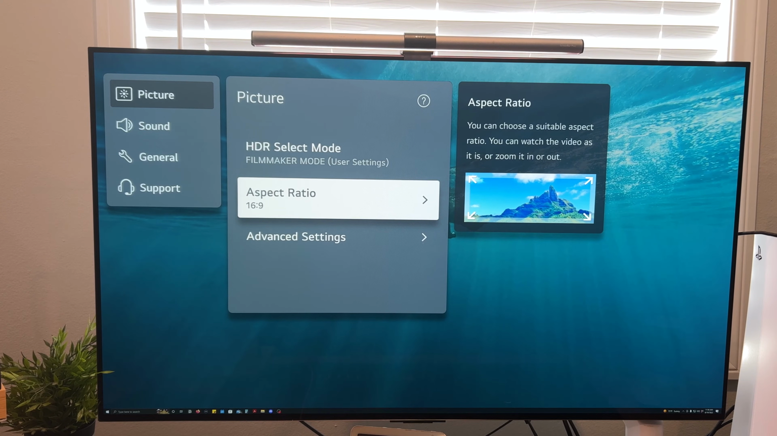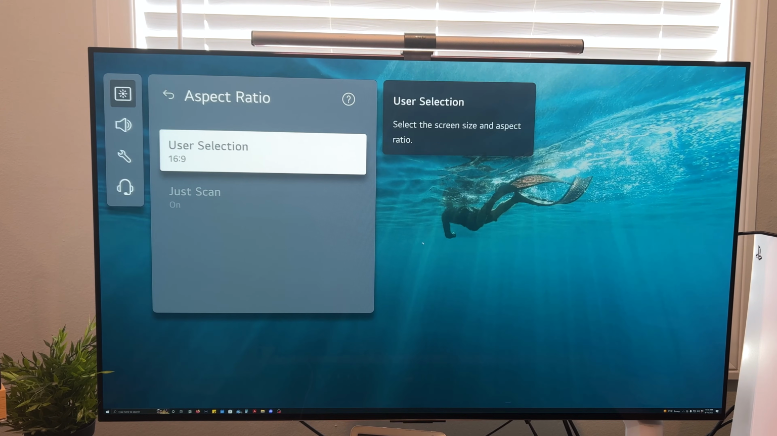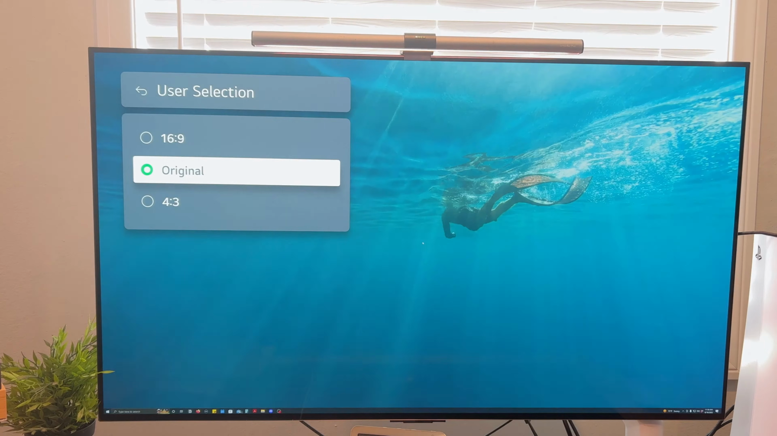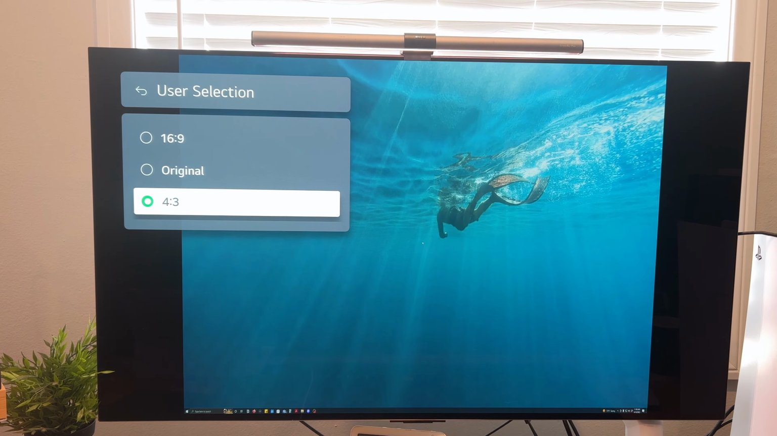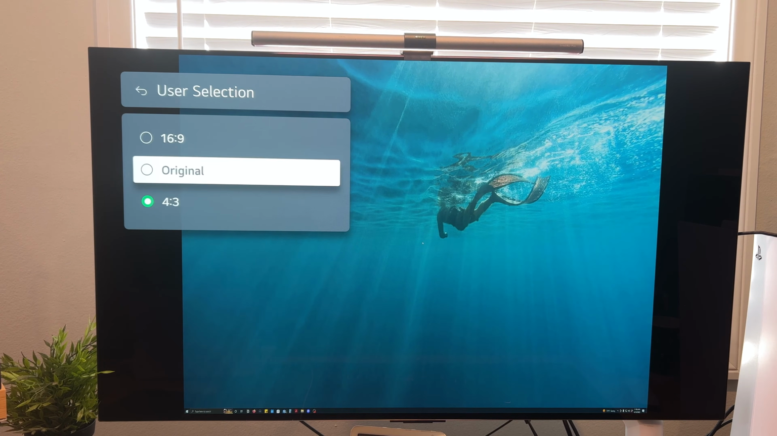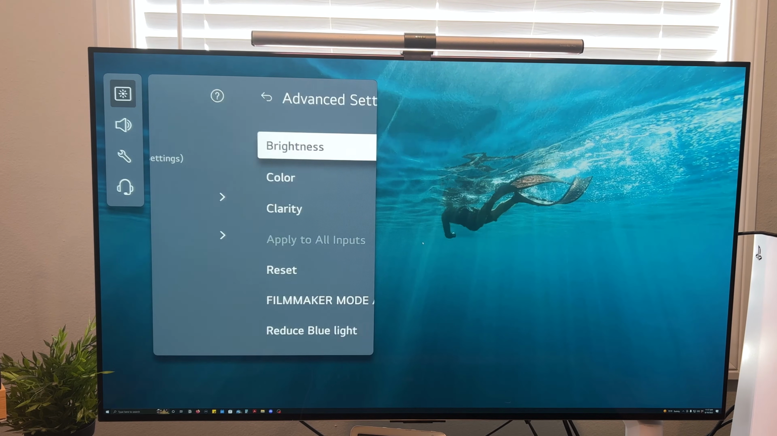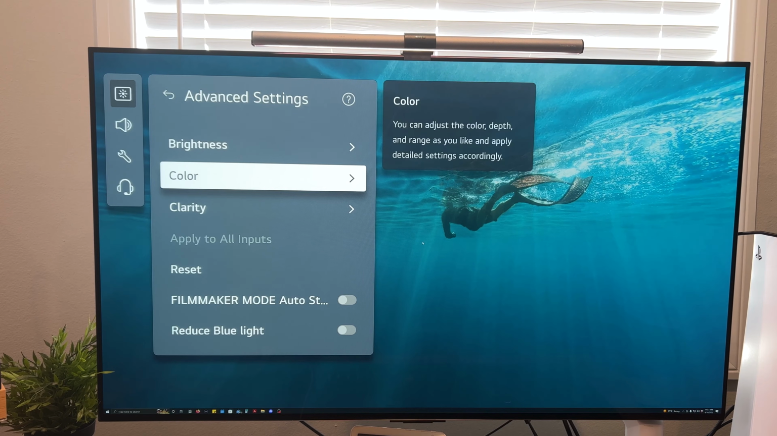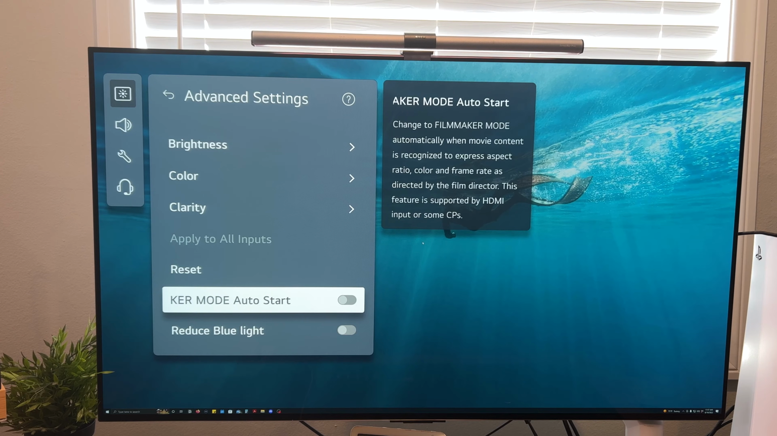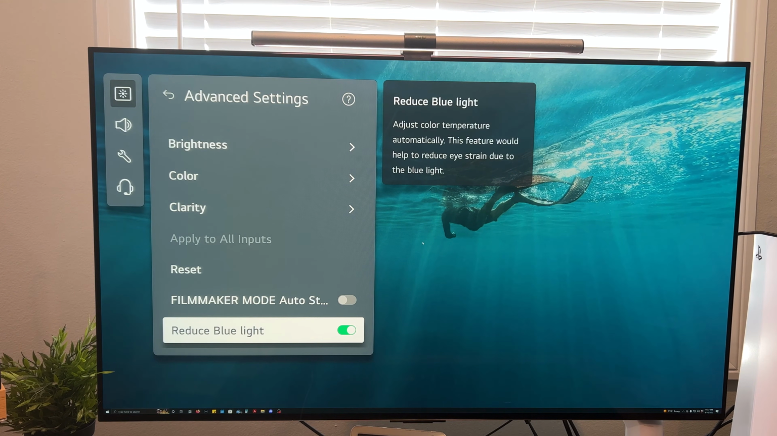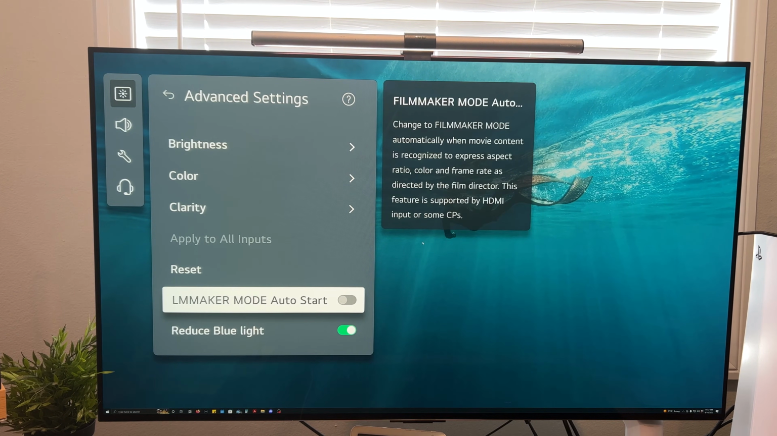Depending on the input signal, you could essentially change the aspect ratio. So for example, we could click aspect ratio and user select, and we could go original, which is obviously going to be the original, 4:3, which just creates black borders on the side. If we click advanced settings, we could adjust the brightness, color, clarity, reset, filmmaker mode auto. So essentially whenever it detects you watching something like movie content, it would automatically switch over to filmmaker mode, and reduce blue light mode, which I like to have on when I'm using the computer.